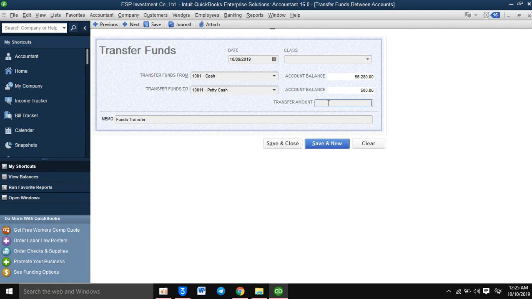For example, I want to transfer $500 here, and Memo is the place where we can remark or describe the transaction. For example, I just describe the transaction as fund transfer from cash to petty cash, right?